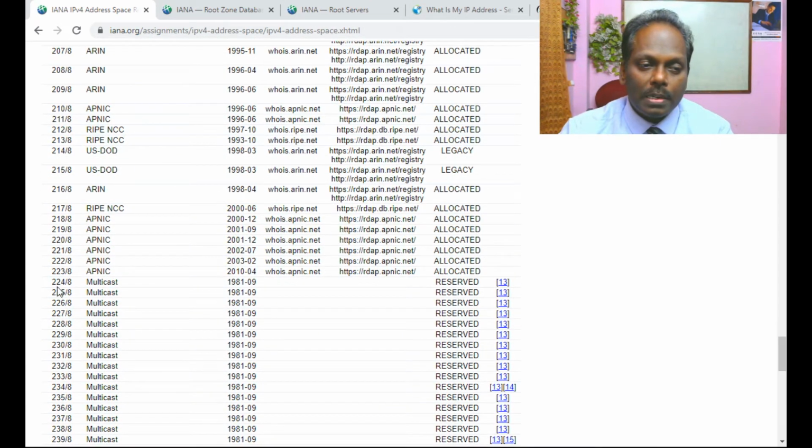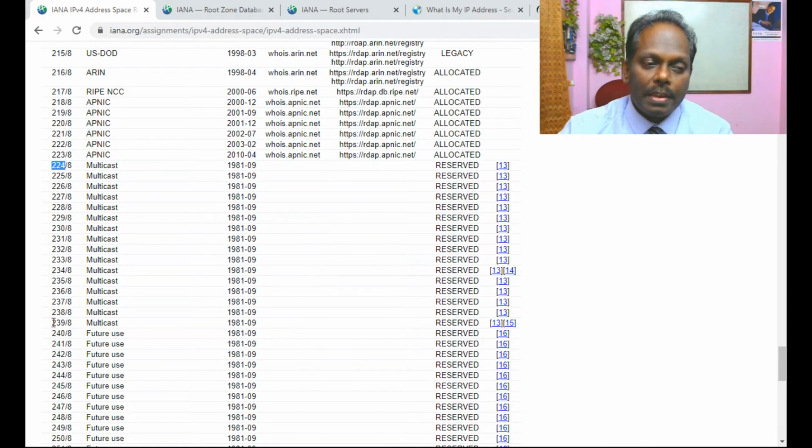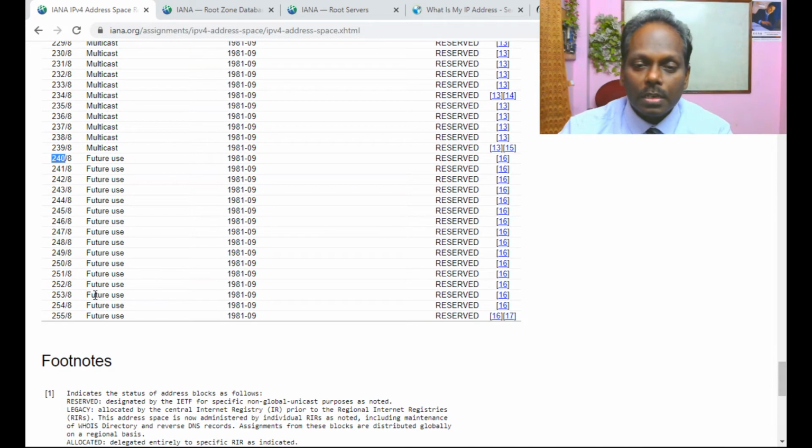So you can see this one, multicasting is the addressing where routers internally communicate with each other to establish a path from one location to another location. 224 onwards to 239 you see this multicast, and from 240 to 255 we use for research or future use.